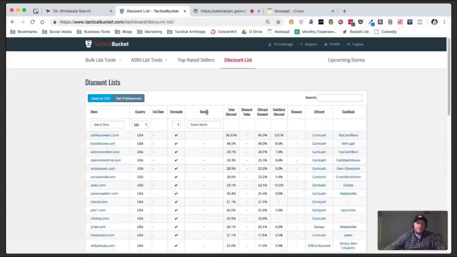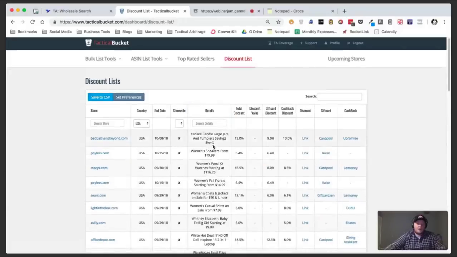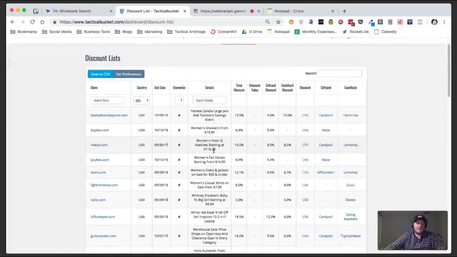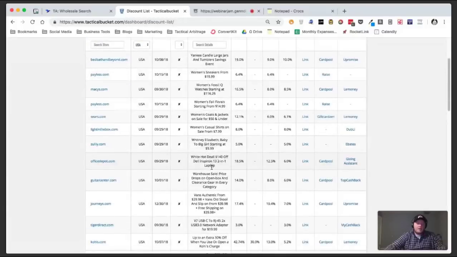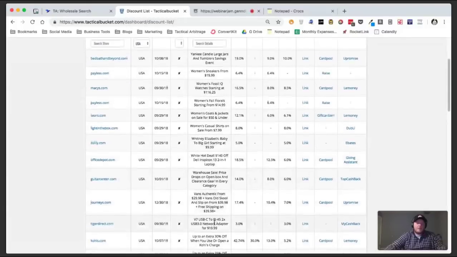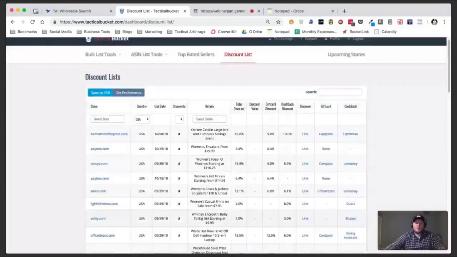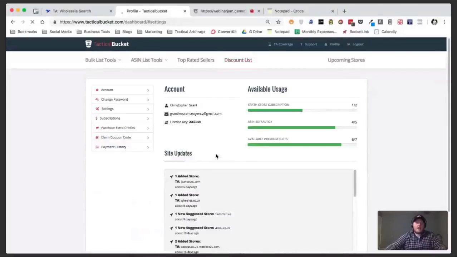If I wanted to see what's going on with details here, I can scroll through here and take a look at what sales might be going on, okay? So there's a ton of ways to sort this data and figure out where I want to source. Now, one of the things that I would suggest is setting up your preferences before you really start digging into this. And I'm going to show you how I set my preferences up.